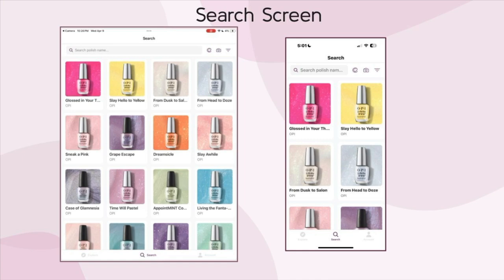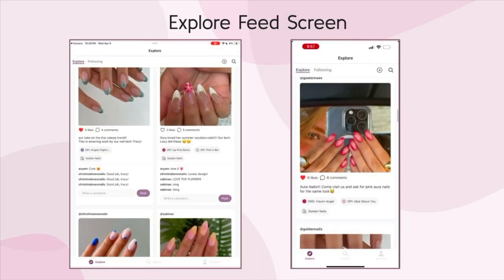So this is a side-by-side of the search screen on the iPad and the iPhone. And as you can see on the iPad, we adjusted the grid layout so that it shows more polishes and takes advantage of the available space on the bigger screen. So we adjusted the grid view very similarly for the Explore feed screen where users can view the posts. So instead of seeing one post at once, if you're on a tablet, you can see 4 instead. And this will improve readability and make sure that the app is still visually appealing and fully functional on any device.